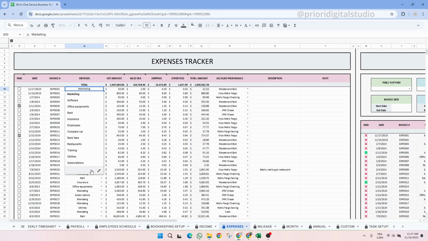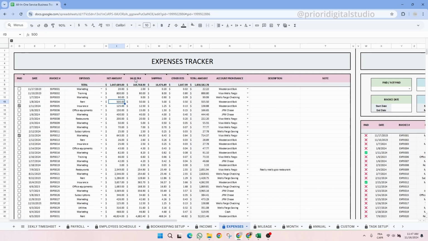Then you can enter the net amount and the sales tax applied. The sales tax amount is automated based on the tax rate previously entered in the Setup tab. But this column is not protected, so you will be easily able to adjust this amount if needed. If you pay for shipping fees, for example, then you can enter this amount in the shipping category. Same thing for the other fees that you pay and that are not subject to tax, like tips in a restaurant, for example. The total amount is in gray, meaning that this column is automated, so you do not need to enter any data.